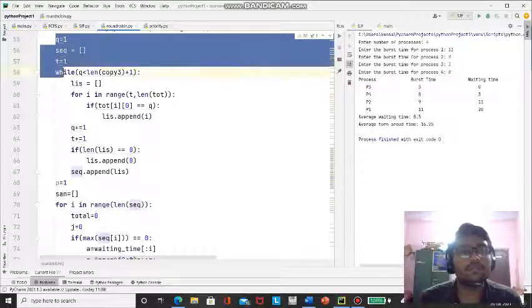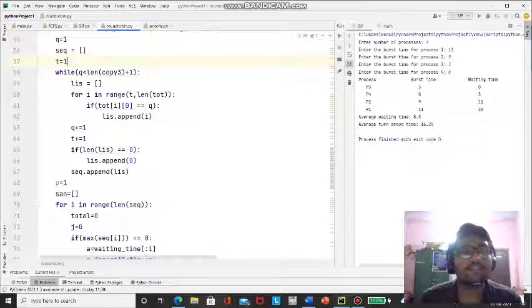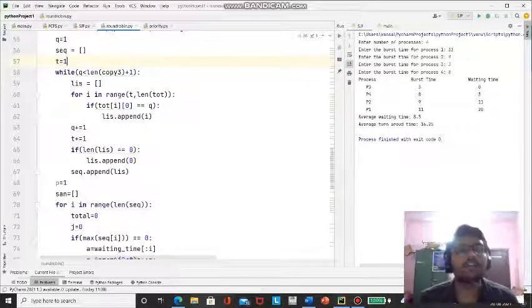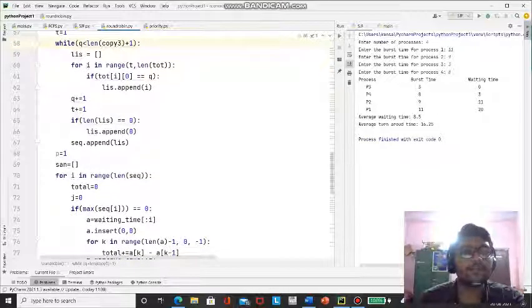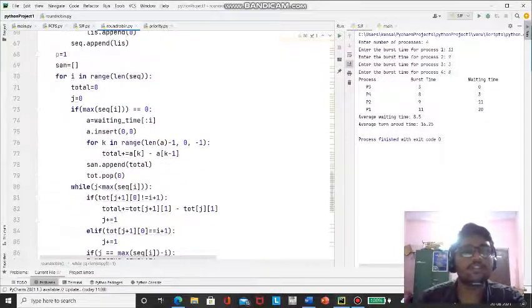And these are the variables I have set before. This is seq, an empty list, and I have a condition here: while q less than length of copy 3 plus 1. We'll see the condition later. Inside this, we'll start from this for loop first, and we'll see the remaining conditions above. So in this range there is the length of seq. Then I have set if max of seq of I is equal to 0.